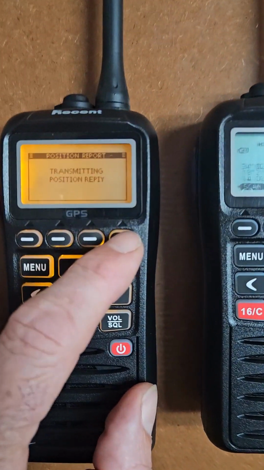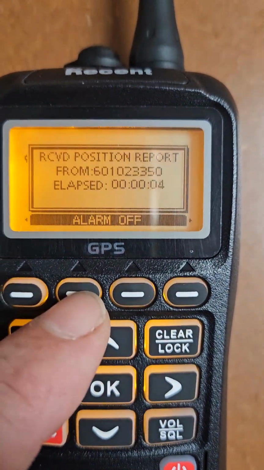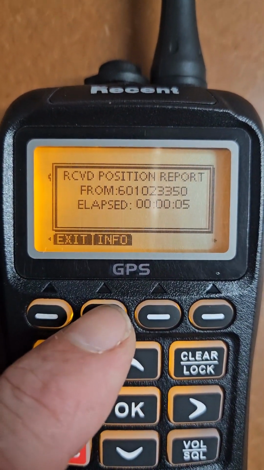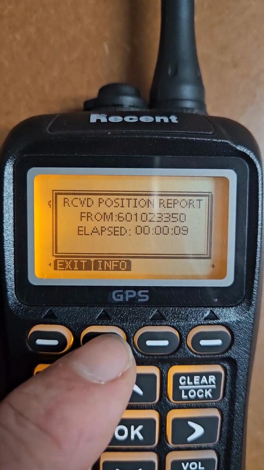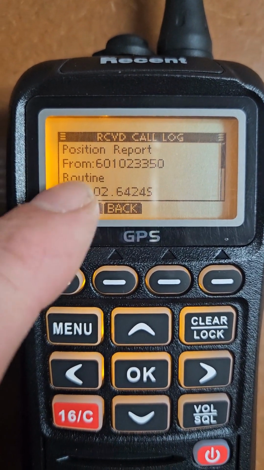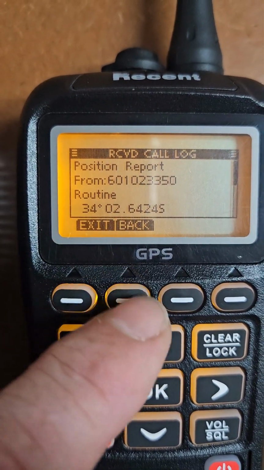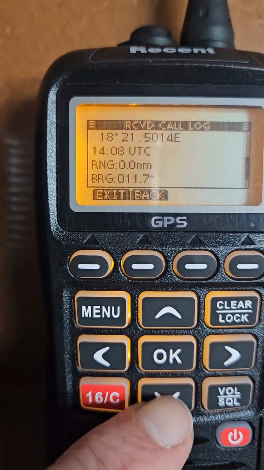And now this radio over here has received the DSC. We go alarm off, and he says that he's received a position report, and if we click on here, then it gives us the GPS coordinates of the buddy radio.